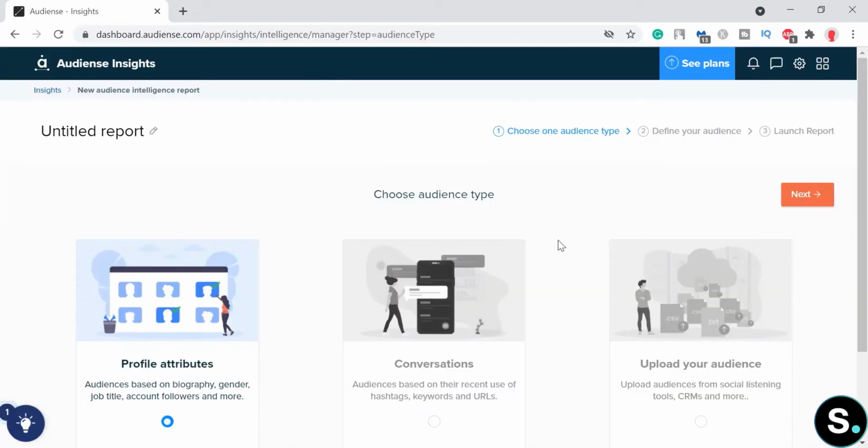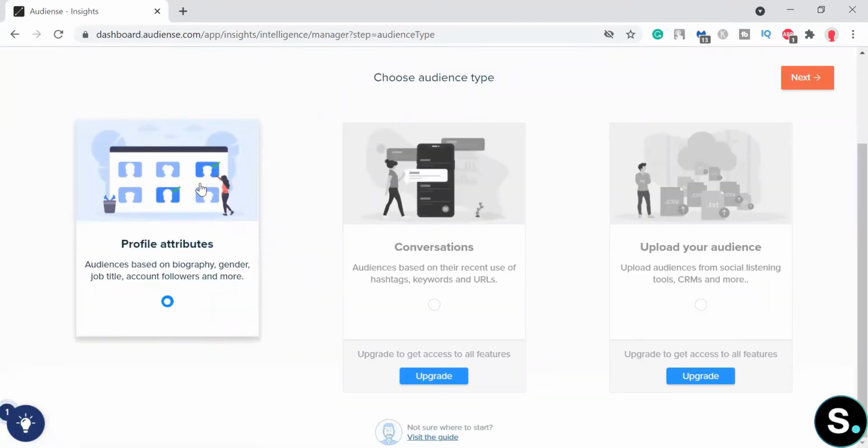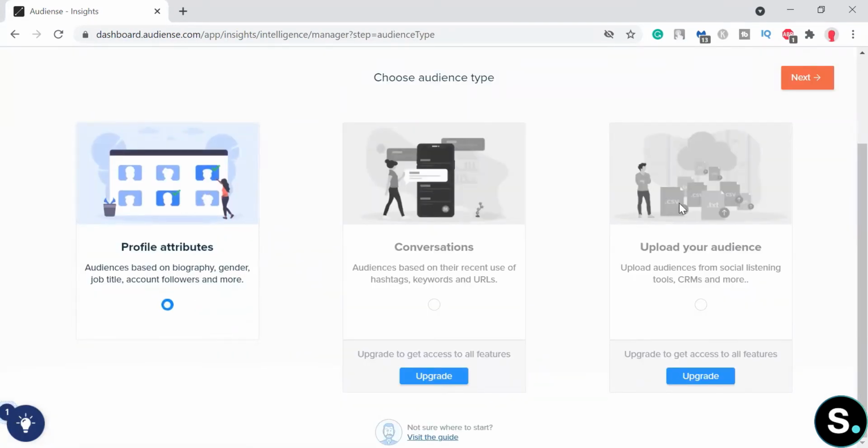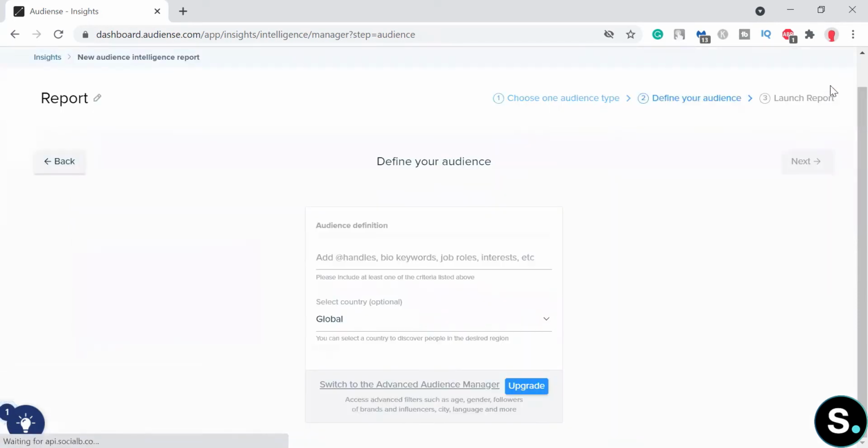All right guys, so when you're done creating your account, here's your next step. We're gonna generate a quick report. Since this is a paid plan, these two features are already restricted, so we're just gonna explore this one. And right here, it's time to define your audience. So remember to include at least one of the criteria, or both, which include handles, bio keywords, job roles, interests, etc. So let's try something here.